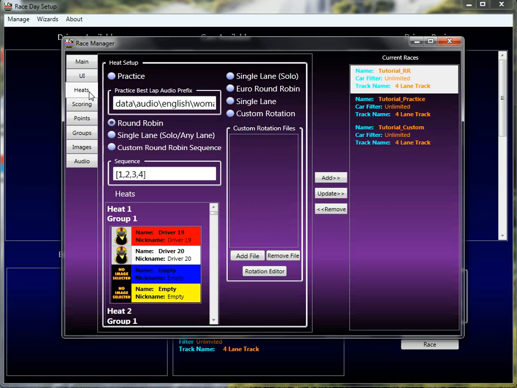So if we go back to the heat configuration now, you're going to see some changes here. You're going to notice that now instead of drivers 1, 2, 3, and 4 over here, drivers 19, 20, and 2 empty lanes are there. And you're going to notice also that there are 28 heats instead of the 20. That's because, again, Race Coordinator has figured out little subgroups to create. The first one being drivers 19 and 20.